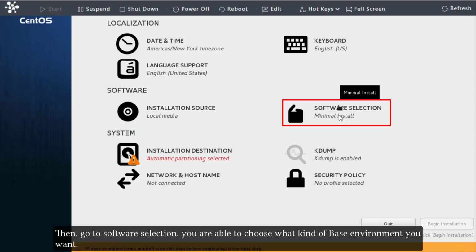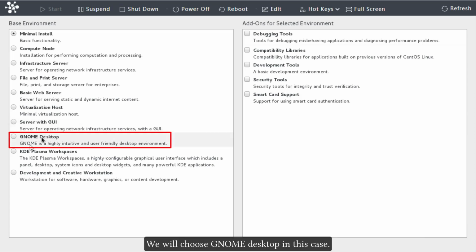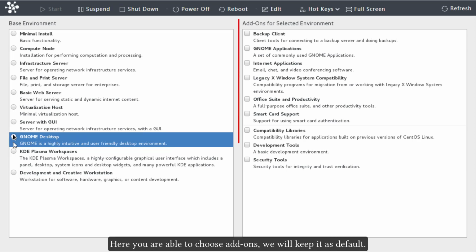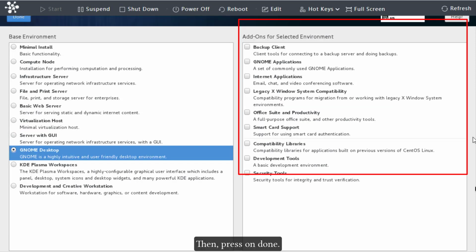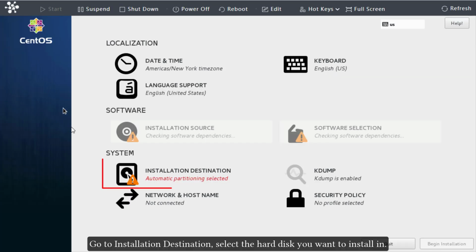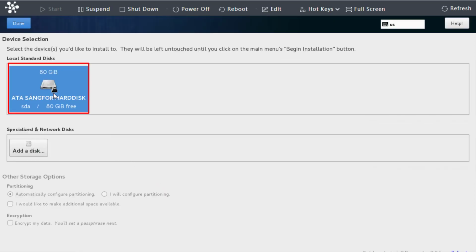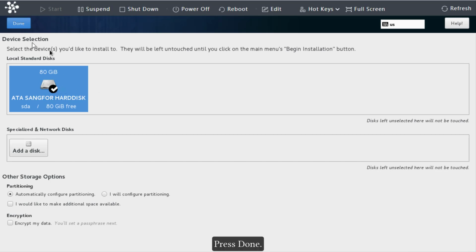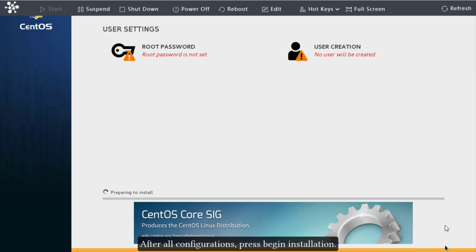Then, go to Software Selection. You are able to choose what kind of base environment you want. We will choose GNOME Desktop in this case. Here you are able to choose add-ons. We will keep it as default. Then, press on Done. Go to Installation Destination, select the hard disk you want to install in. Press Done. After all configurations, press Begin Installation.